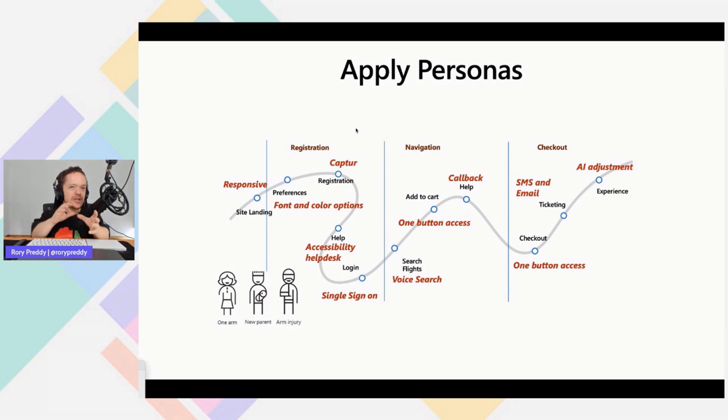You can see now everything changes, because you're living in the shoes of those individuals. Now I don't have access to my one arm, so how do I log in? I need responsive design in the site landing. My preferences need font and color options, maybe a CAPTCHA alternative and registration, single sign-on, a help desk so I can phone someone if I'm not able to use it, callback help, one-button access, voice search, SMS and email for ticketing, one-button access, and then right at the end, AI adjustment. And we can work out with AI, wait a second, did you have accessibility requirements? Did we meet your requirements? And then adjust the entire screen flow dynamically to cater for that person.